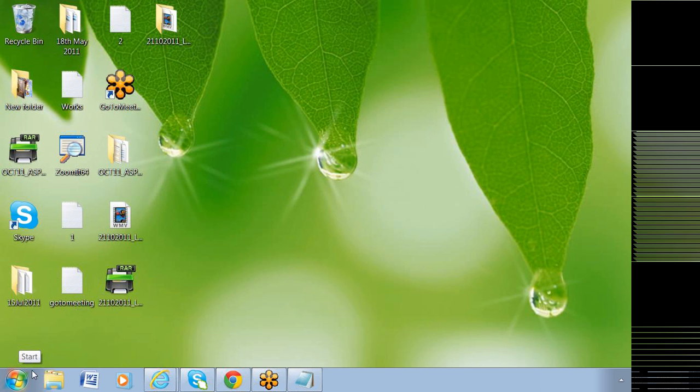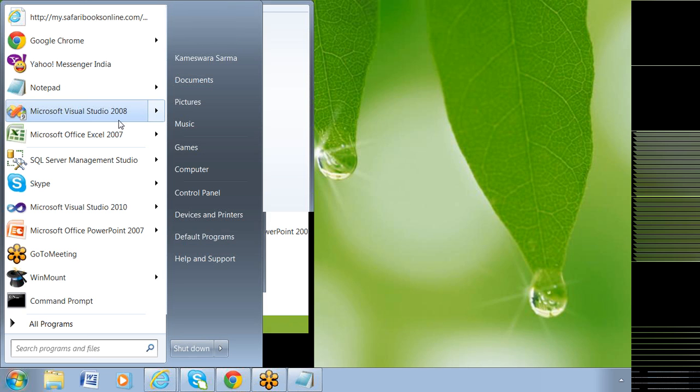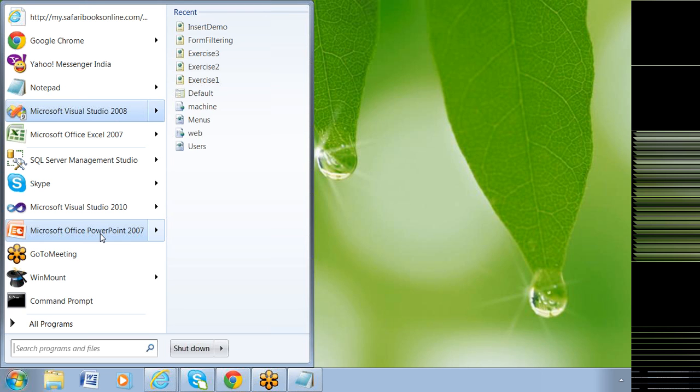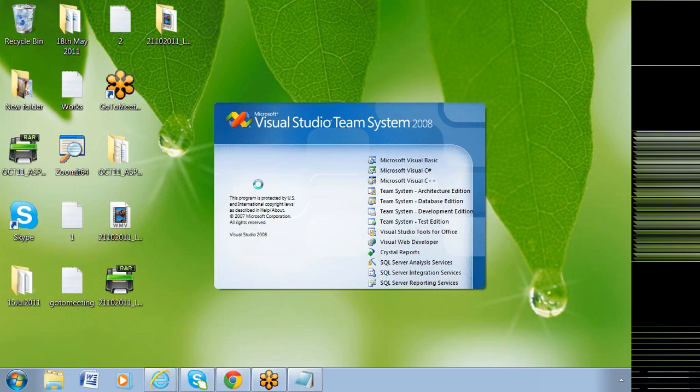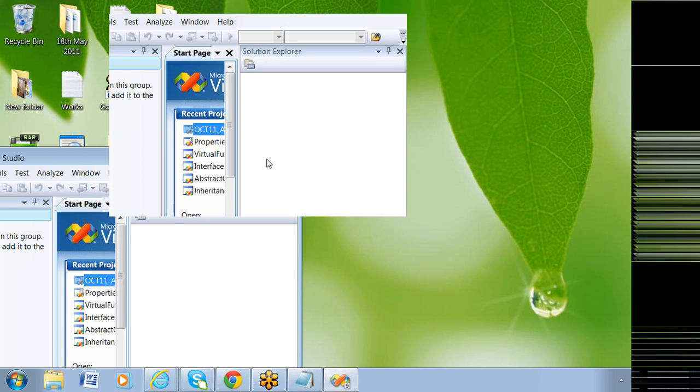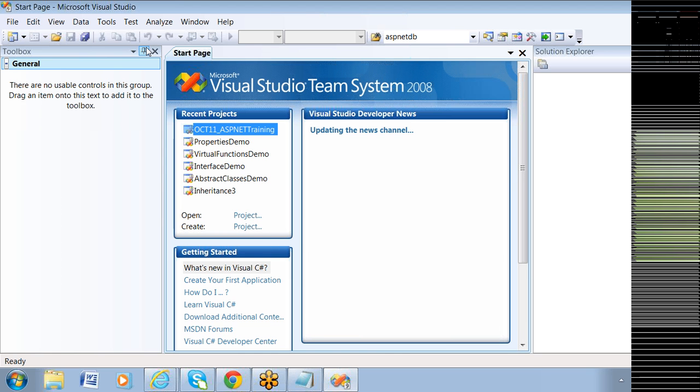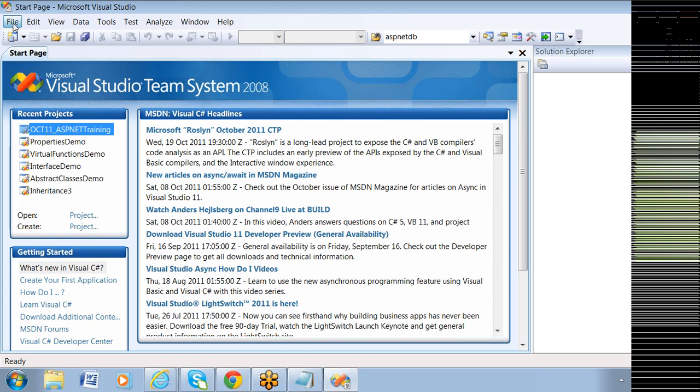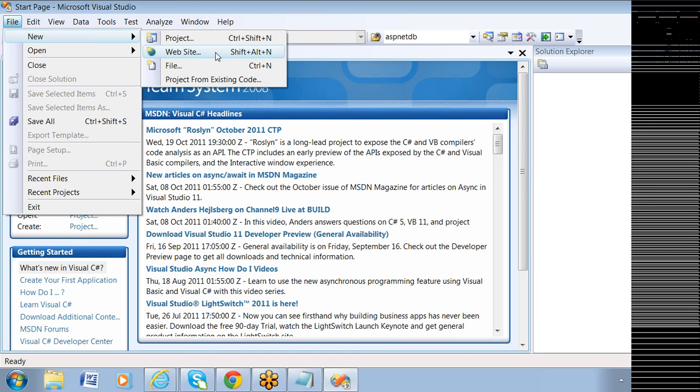So what I'll show you today is some basic web page development using ASP.NET. As usual, I can open my VS 2008 or VS 2010, anything is fine. I can show you the differences between those two as we progress day by day. So when I click on VS 2008, once Visual Studio is opened, you can always click on File, New, and then you need to click on Website.